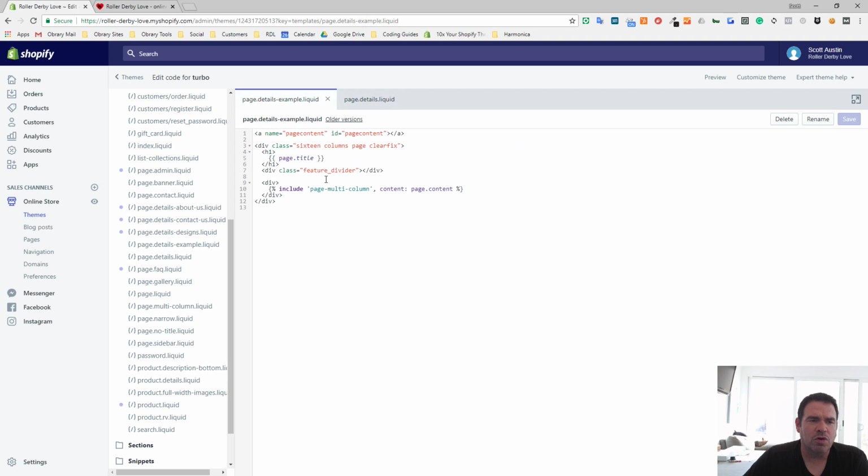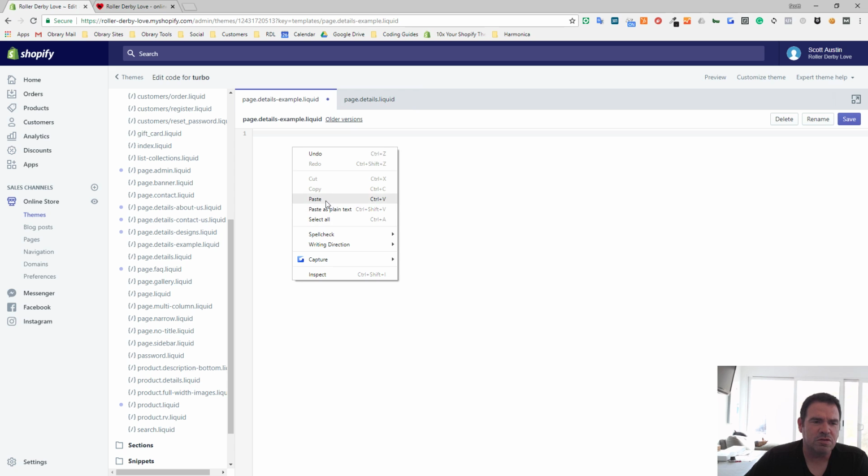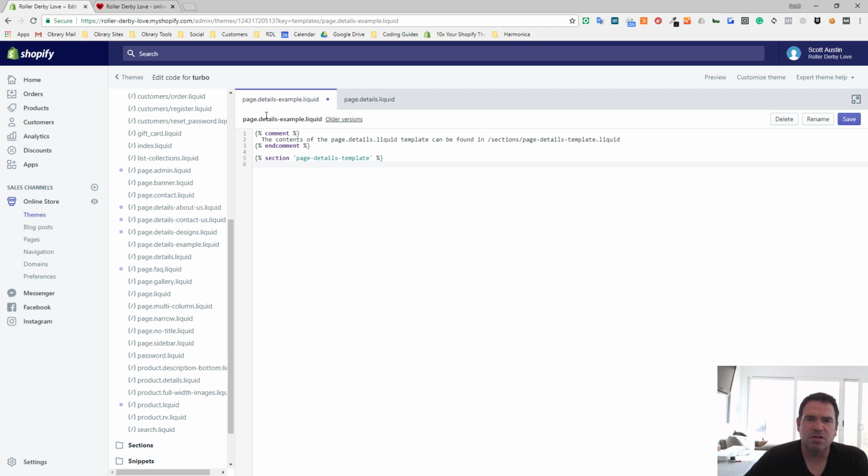So what we're going to do is go to our new template that we've created, the details example, and delete all the text that's in there. And then in page.details, I'm going to select all the text. I'm going to copy that, and I'm going to paste it into page.details.example, the new template we've created. So we're going to save that.